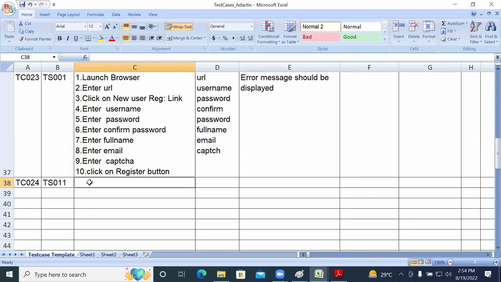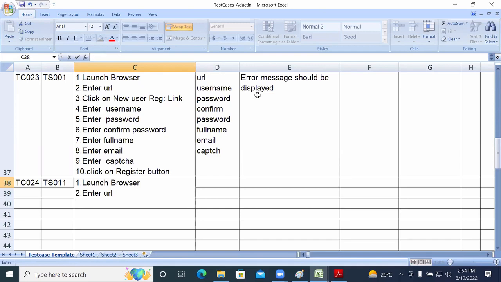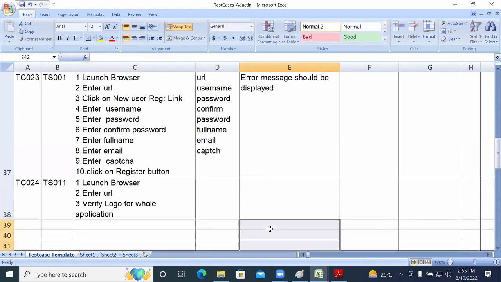Okay, right. Now see the steps here. What are the steps you will write? What is the first step? Launch browser. After that, enter URL. Okay. After that, verify logo for the whole application.